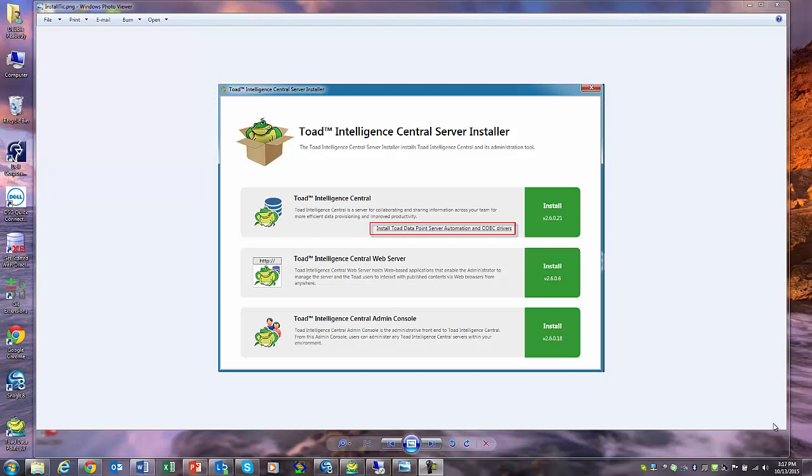Now, the install media for Intelligence Central is available from support or on Toad World. And when you install Intelligence Central, you have several options. To install the main server, just click on this big install button here. These two others are additional utilities that come with Intelligence Central. But what I really want to point out is this little thing here which says Install Toad DataPoint.